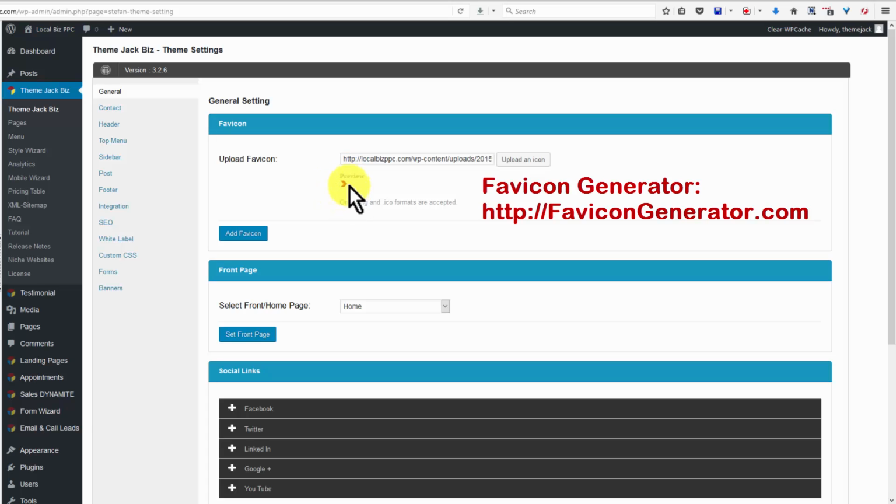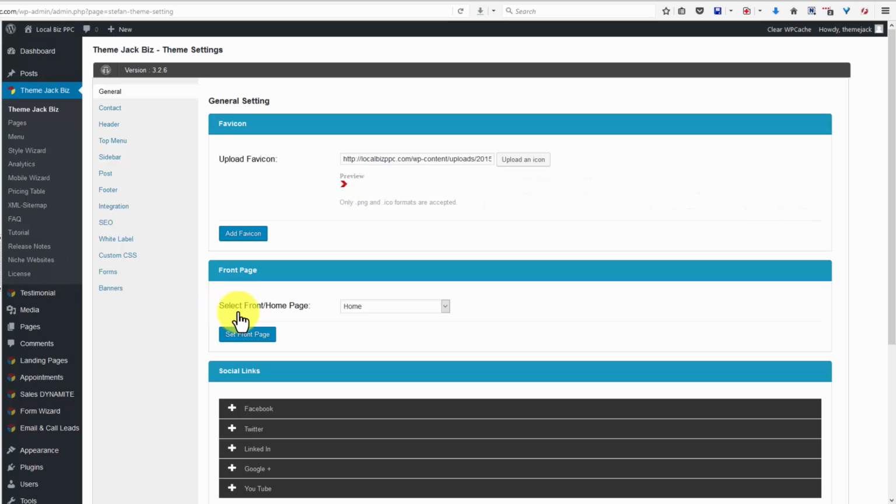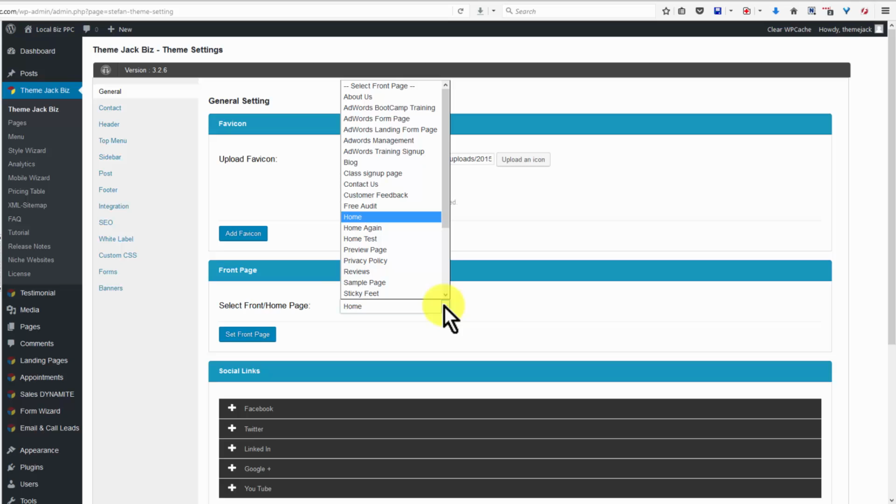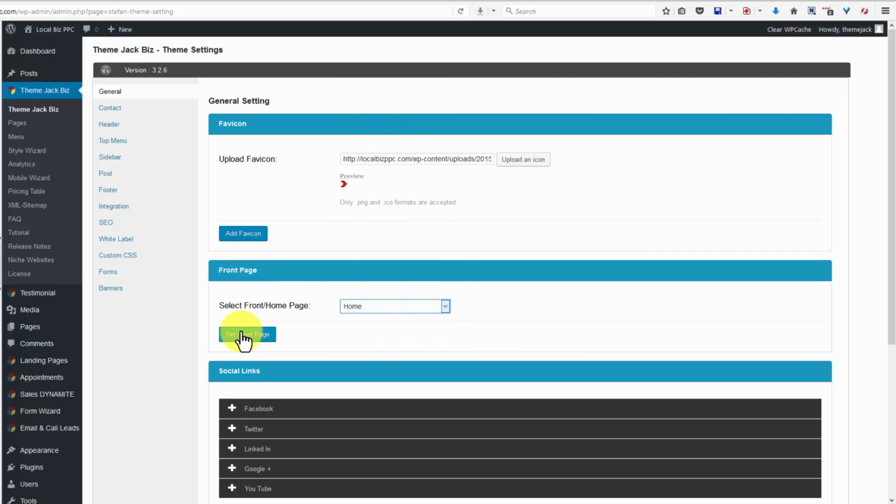Like if you want to generate your own favicon, there are oodles of free favicon generators. You've got the option to select your front page or home page, and the programmers are working on adding a total of 5 home page choices. So you can come here and select any of the pages that you want to use as your home page, okay, and set that as the front page.